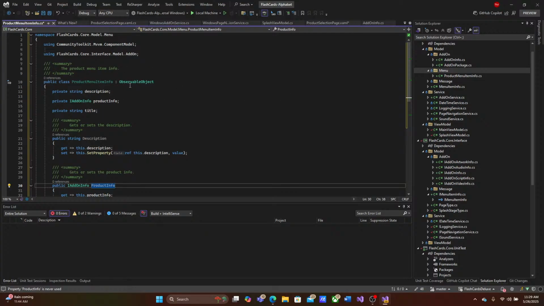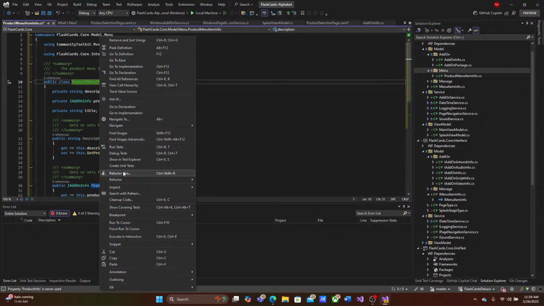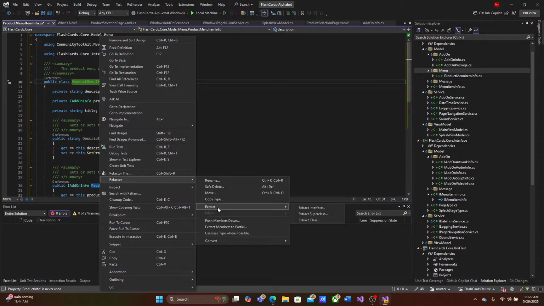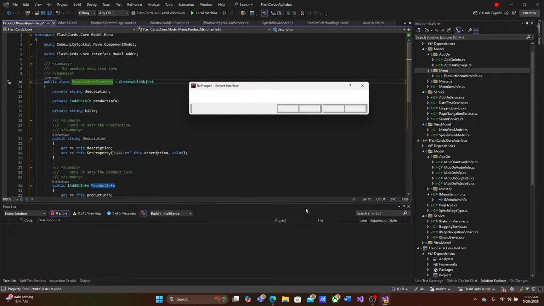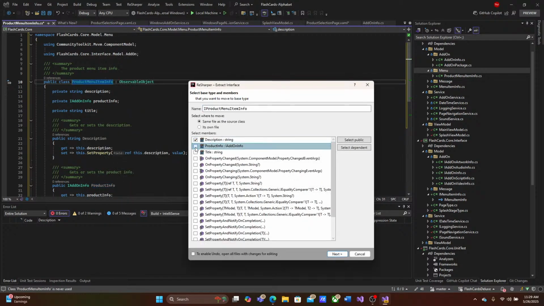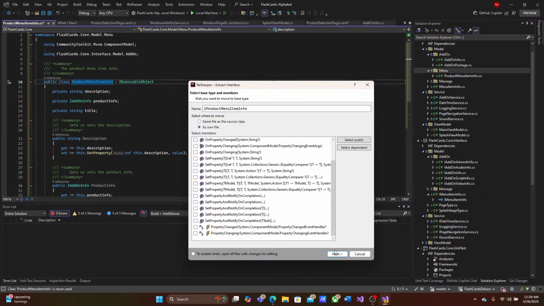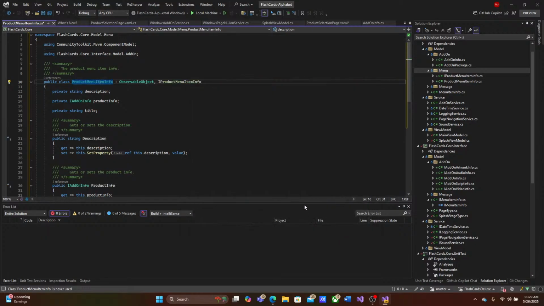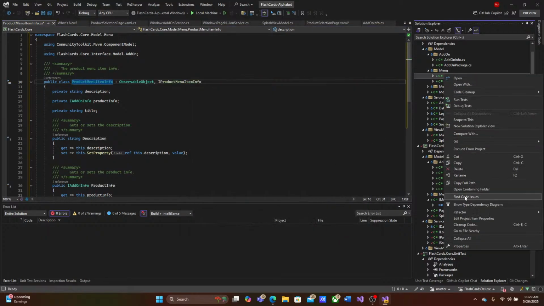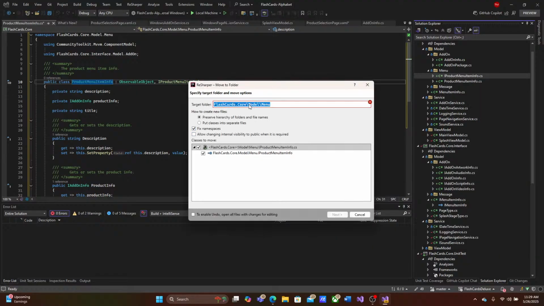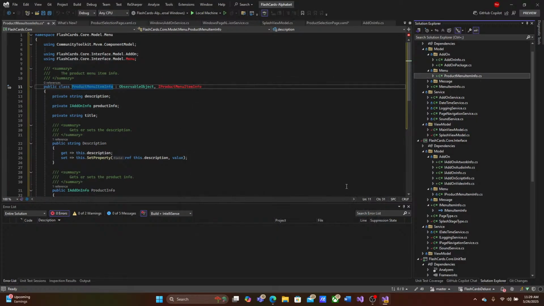Okay, so now what we will do is refactor, extract interface, and we're going to select that, go into its own file. Now refactor, move, interface. So we're moving it to the interface project. All right, and as you can see, it went down there.